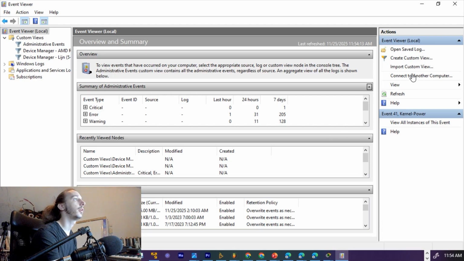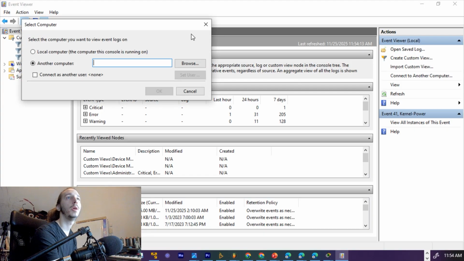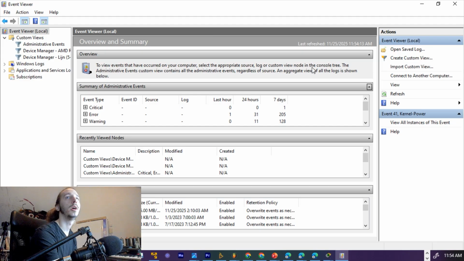Another thing I just mentioned: we are on local. If we want to connect to another computer, we can do that on the right, and we can try to find another computer on the network and go through the logs of the other device that we'd like to be going through.